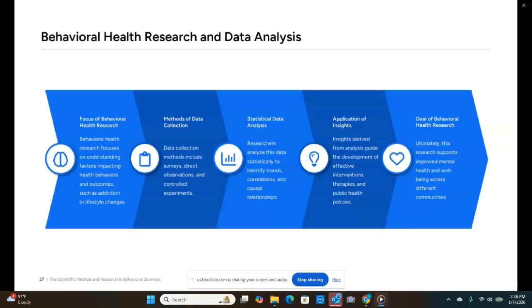The insights gained from this analysis are crucial because they help shape effective interventions, therapies, and public health policies designed to support healthier communities. Ultimately, the goal of behavioral health research is to enhance mental health and improve quality of life across diverse populations.